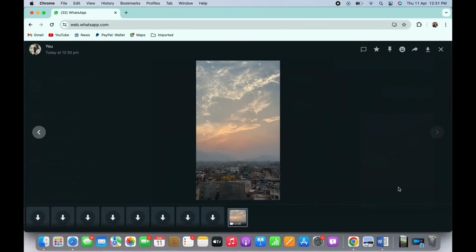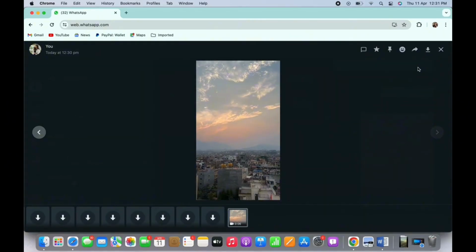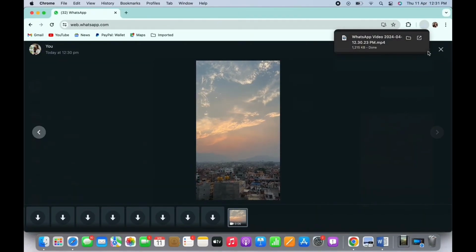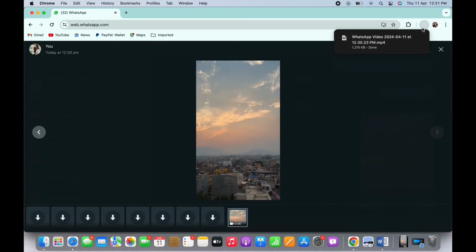Now, in the interface that you will be led to, you will see the download button on the top of your screen. Tap on that, and with this, the video downloading process will begin on your device. Wait for the download to complete.